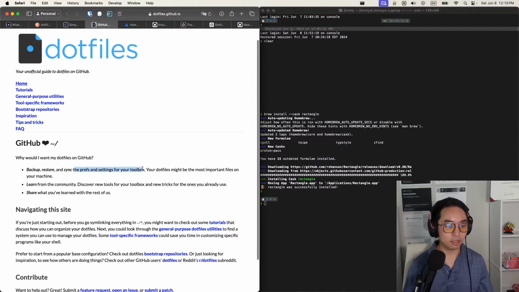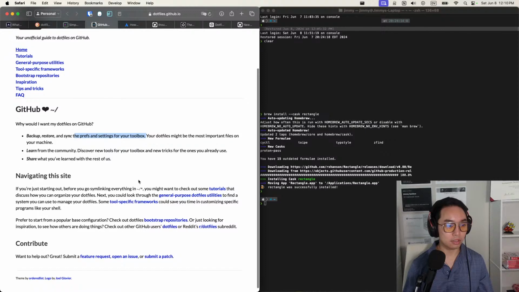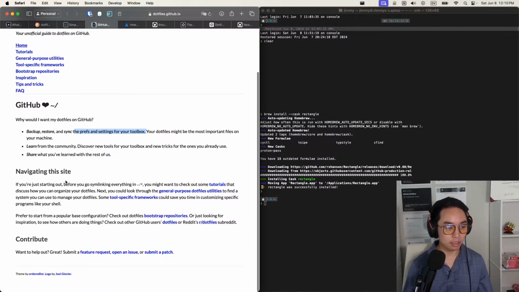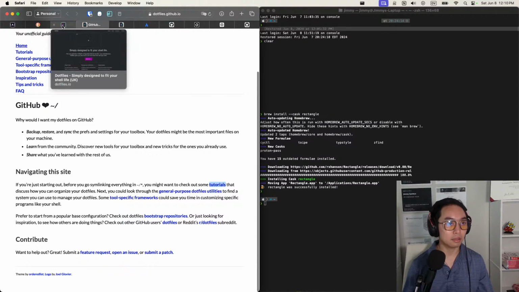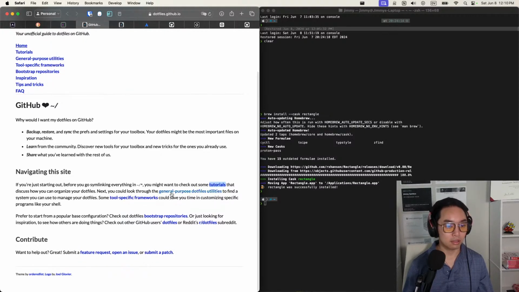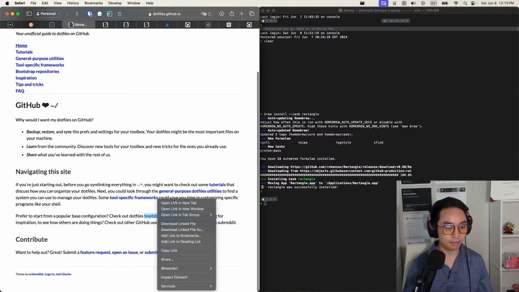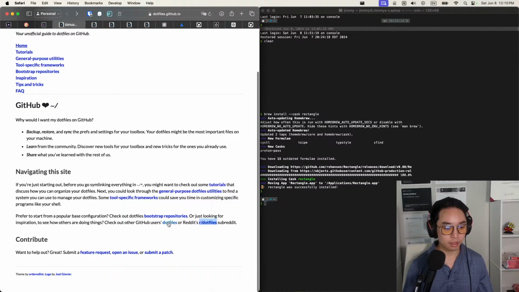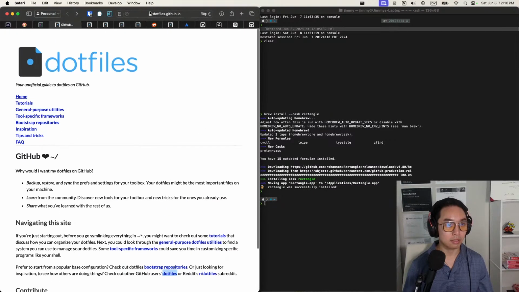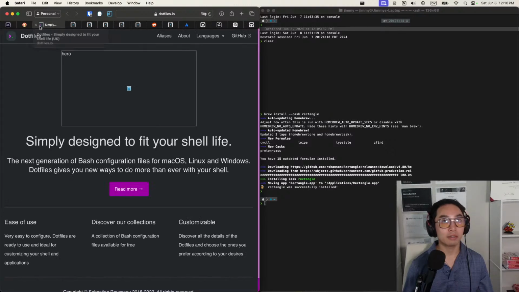Backup, restore, and sync preferences and settings for your toolbox. Yep, that's exactly what I want. Share, yeah. Learn, yep, I want to do that. Check out some tutorials. That's probably to the same location, no? You could look through general purpose dotfiles utilities or tool specific frameworks. Subreddit, other users' dotfiles. Okay, now we have a lot of things. It's gonna be a little big learning session today. Hopefully it won't take too long because I don't have that long.